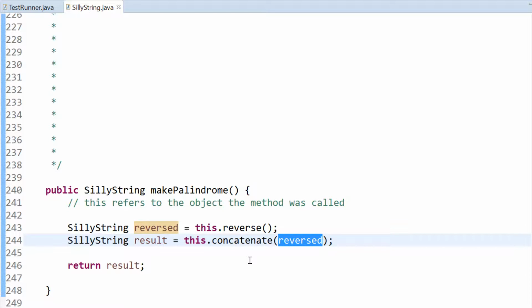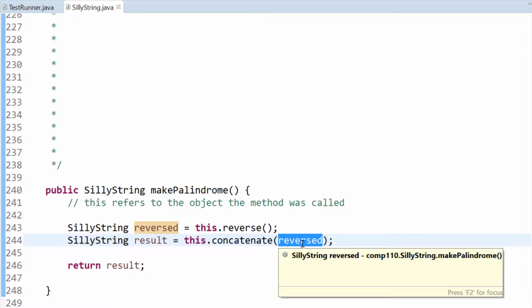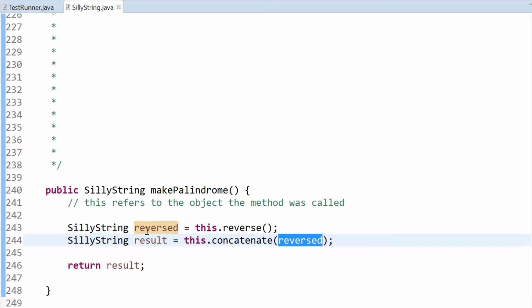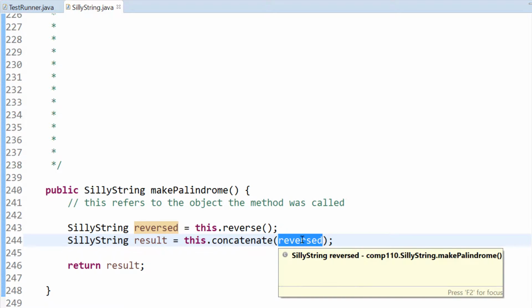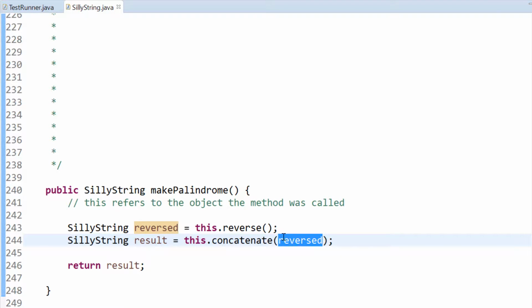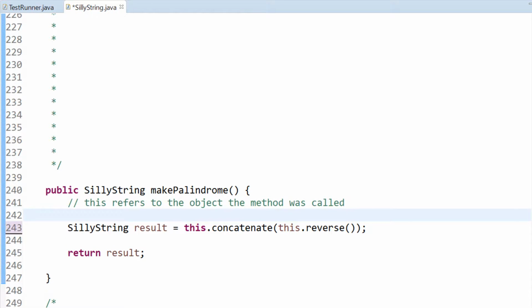Everywhere that there's an expression, remember, you can substitute anything of the same type. So here we have an expression, which is a variable reference. We are referencing the reversed variable. And notice that reversed is just a variable whose type is silly string. So anything that is a silly string, we can substitute here. So we don't actually have to set up a variable for it. We can actually call this method directly as an argument of this method call and get rid of this initial variable. All right, so this is exactly the same thing as what we had before.